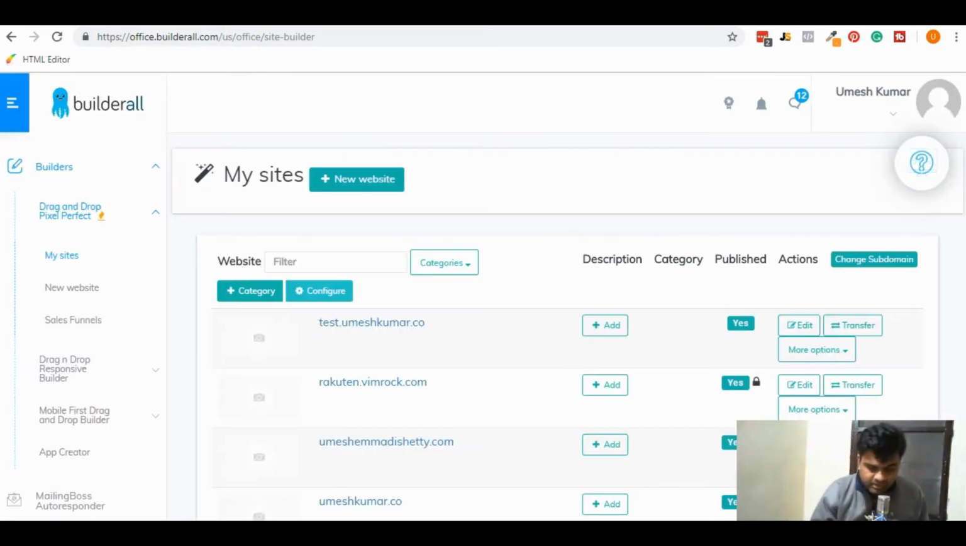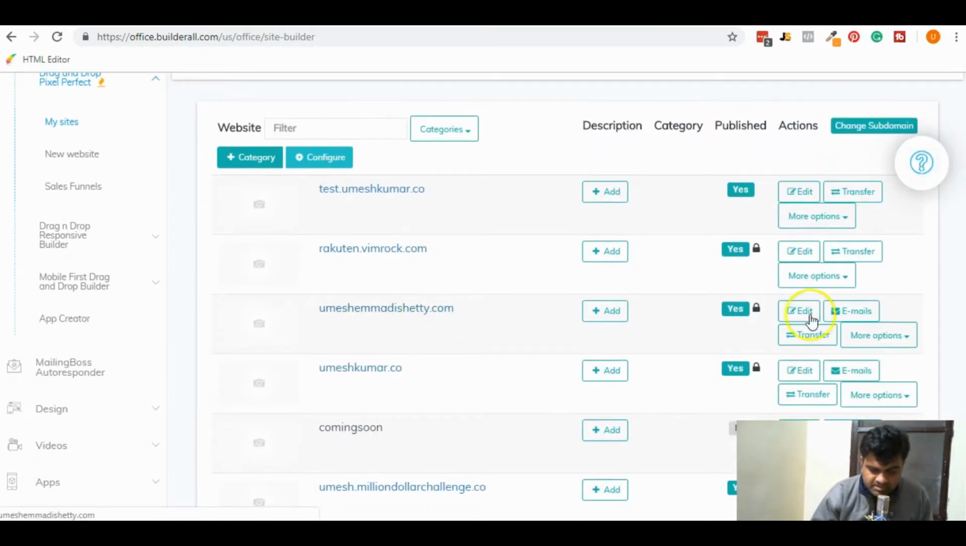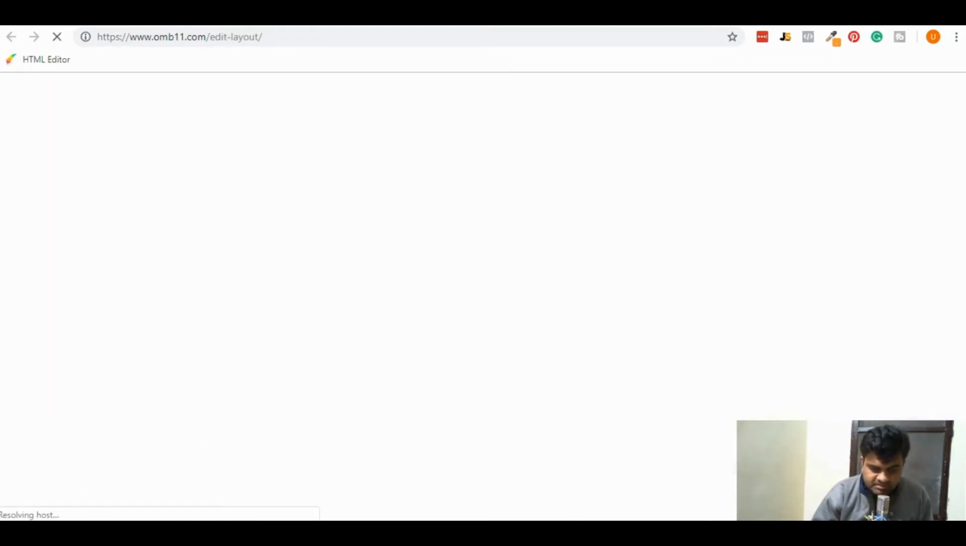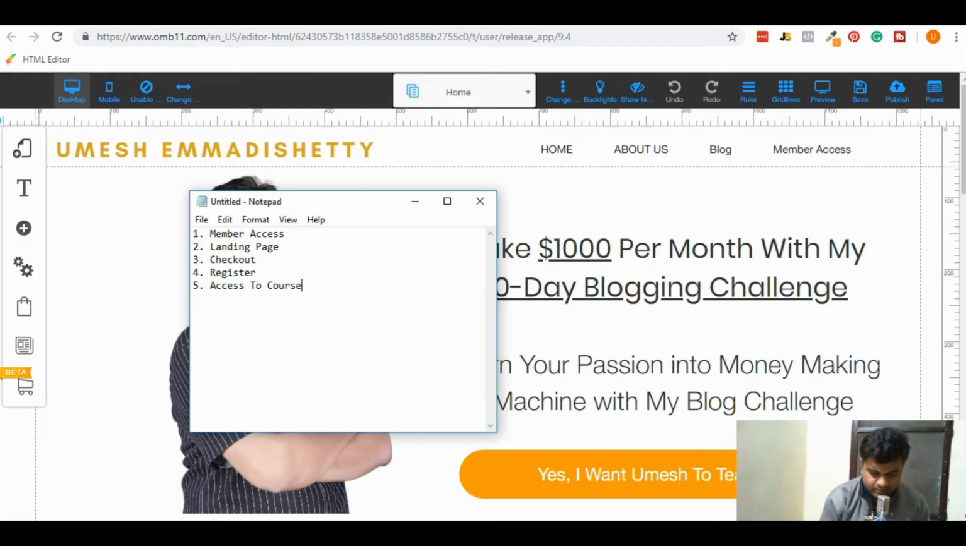All right, guys, here we are on my computer, and let's go to our page, and let's click on Umesh City that we are building now, and let the page be loaded, and we are going to edit the checkout process. As I told you, here we have the member access. Once the person clicks on the member access, he is going to go to the landing page, or the page that describes or explains what the course is all about.